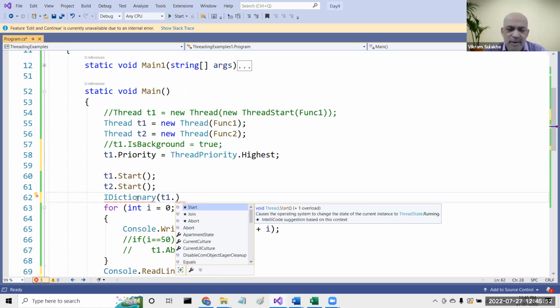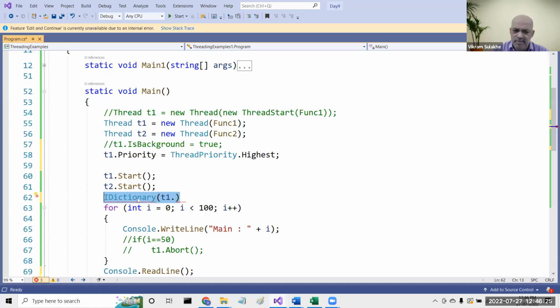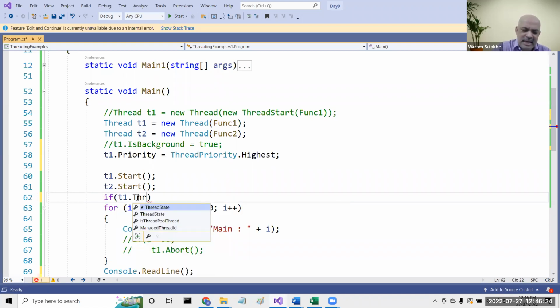Okay, one of the methods that we saw there was abort. Now, what can you abort? Which thread can you abort? Can you abort any thread? The thread which is started. Yeah, the thread which is currently running. So if you try to abort a thread which is not started, it will give you an error. Or if the thread has finished executing and it's not running anymore, it will give you an error. So what if you want to find out the status of the thread? You could do that with t1.ThreadState.